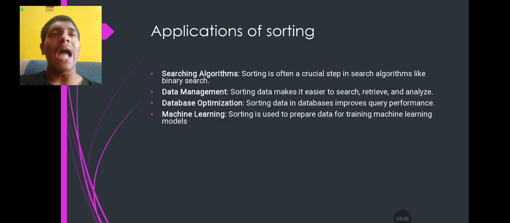So finally, the applications of sorting. It is used in searching algorithms. Sorting is often a crucial step in searching algorithms like binary search. For binary search, the array must be sorted. Otherwise, the searching can't take place. So in that scenario, the sorting algorithms come into play.